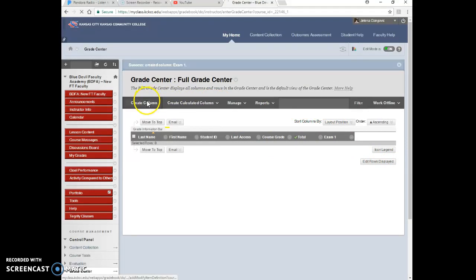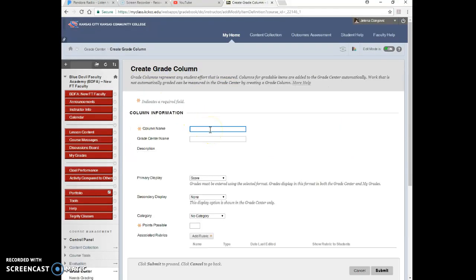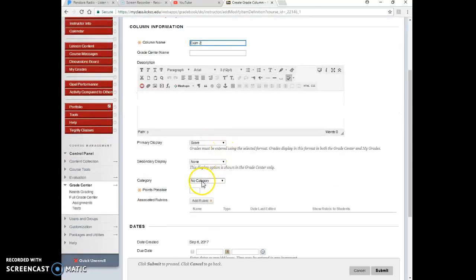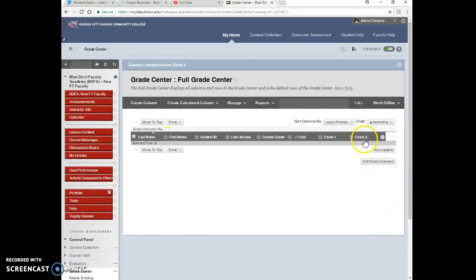I'm going to create another column. This one I'm going to call exam 2. Again, I need to tell it what category to put it in, which is test. And this is the one, if you recall, I made 45 points. So now I've just added that one.